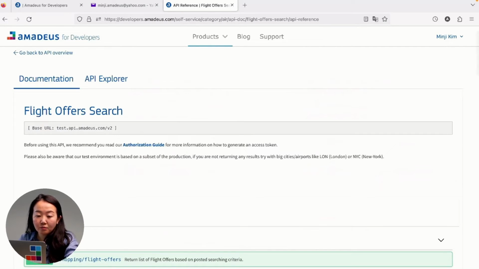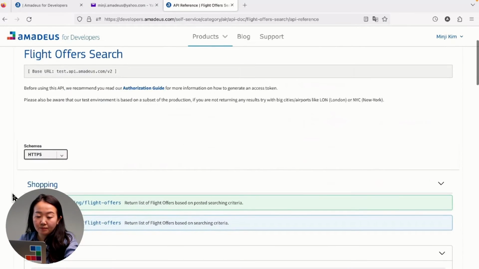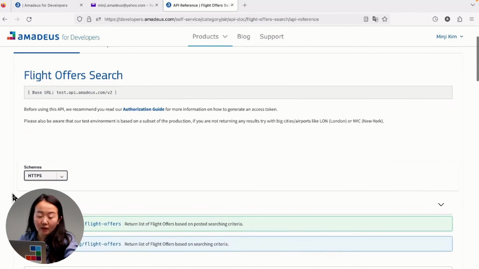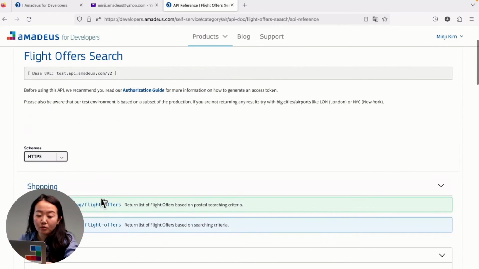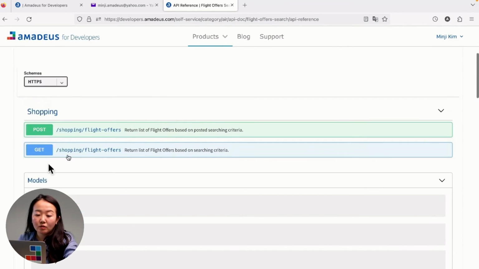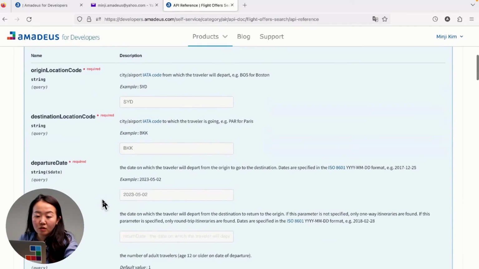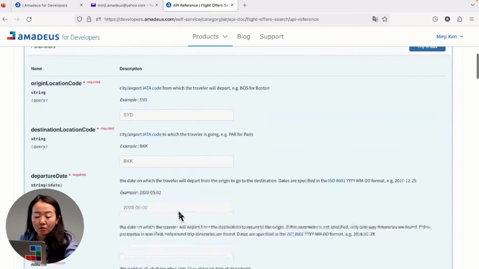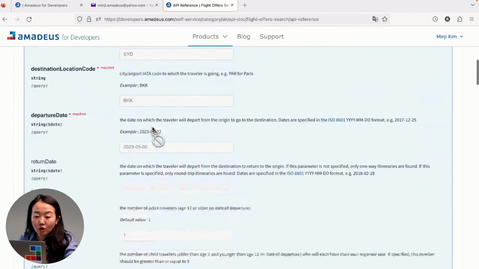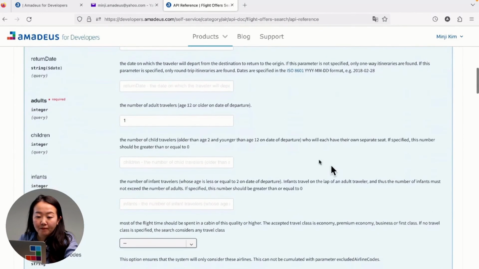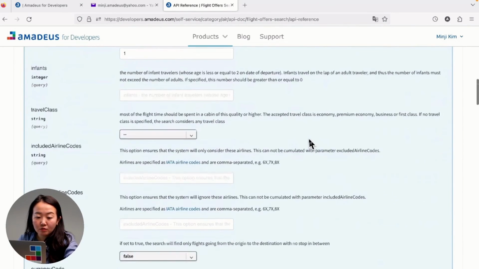Here you can see the Flight Offers Search API reference pages, so go to the references. Here you will be able to see the OpenAPI Swagger for this API. This Flight Offers Search has two endpoints, POST and GET. In this video, I'm just going to try the GET. I just want to see the list of flights from Sydney to Bangkok. Departure date, okay, May 2nd, sounds good. I will click Try it out. One adult, and I'll say one child.